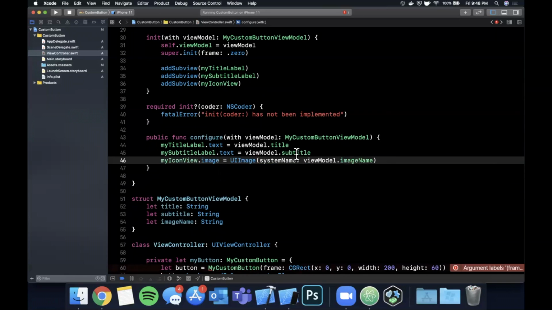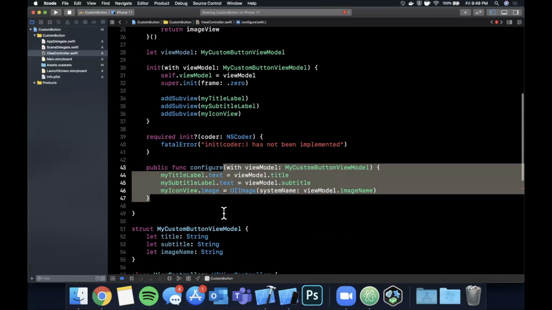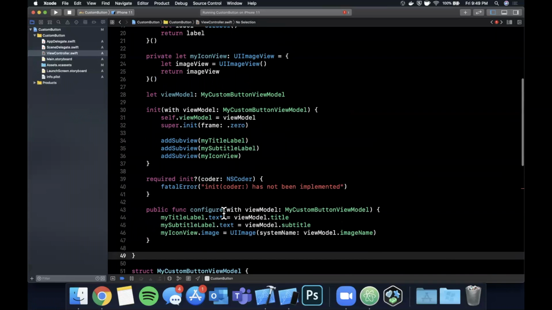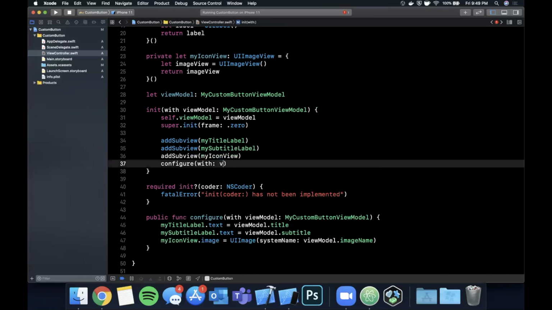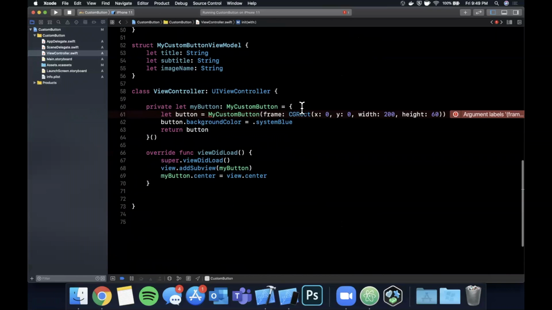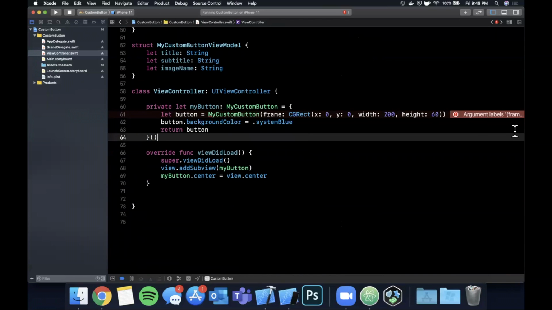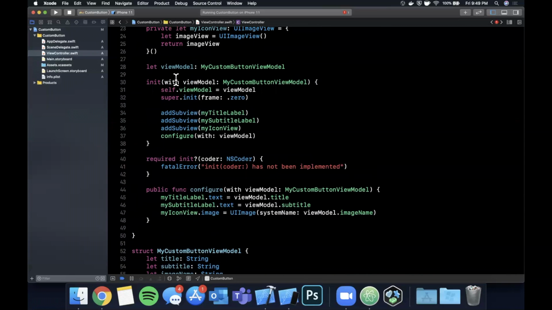So how come we have the initializer taking the view model and also this configure function? The reason is imagine you create this button with this custom initializer. It works in that case, right? So we can now basically call down here, configure with, and pass in the view model. However, what happens if you create the button the way we've done it here, where it only gets created with the frame? So one thing it's complaining about here is that it wants to get created with this constructor.